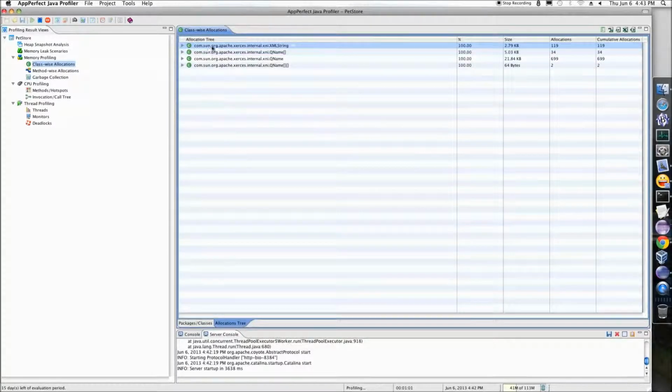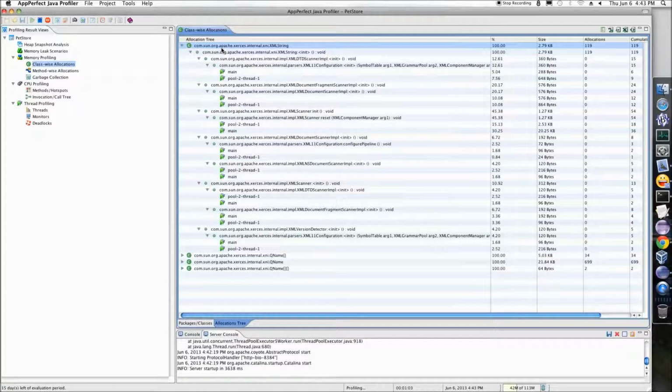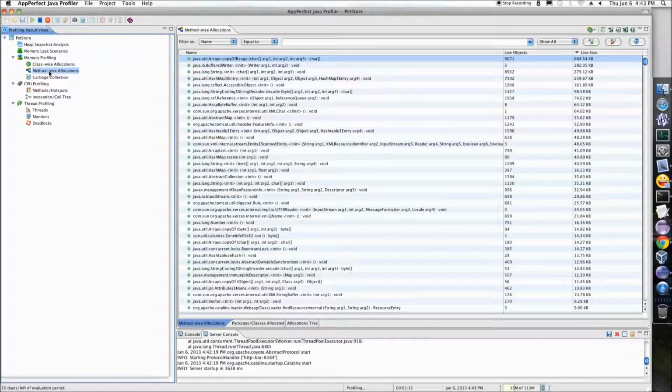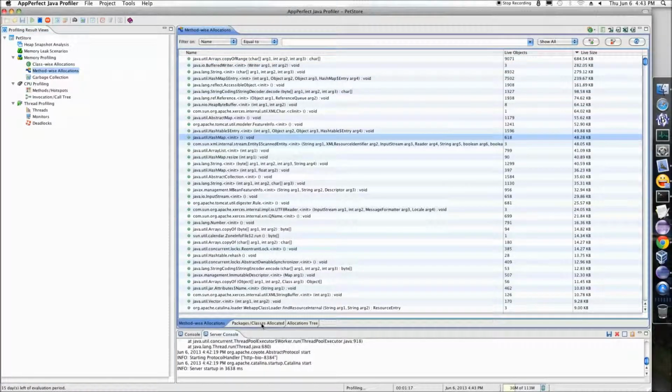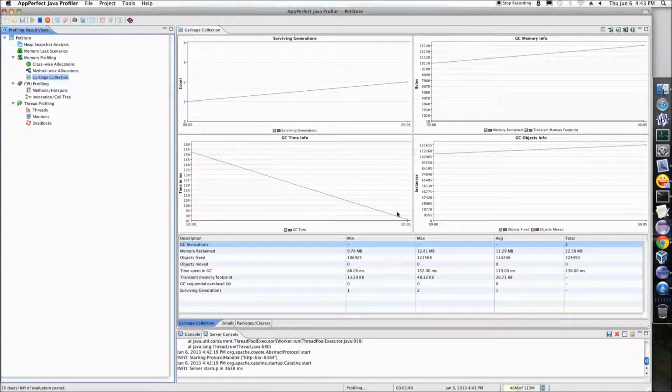In the Allocation tab, you will see the allocation tree of the selected class. This is method-wise allocation, similar to class-wise allocation. The Garbage Collection view shows various stats which include surviving generation, GC memory information, GC time information, GC object information, etc.